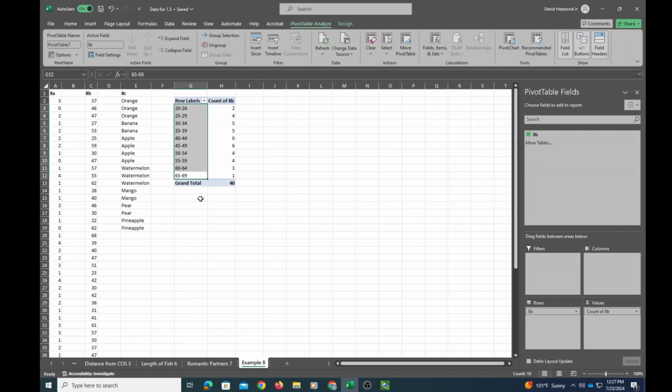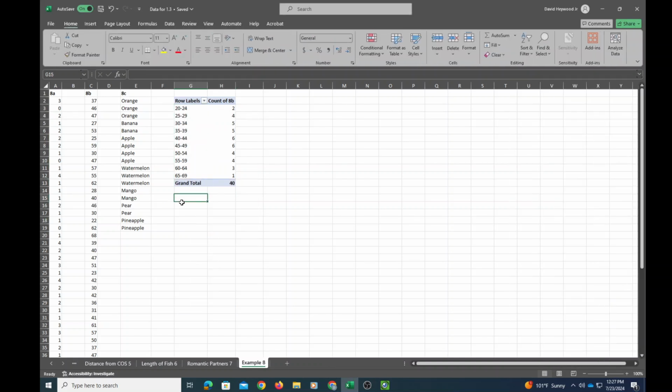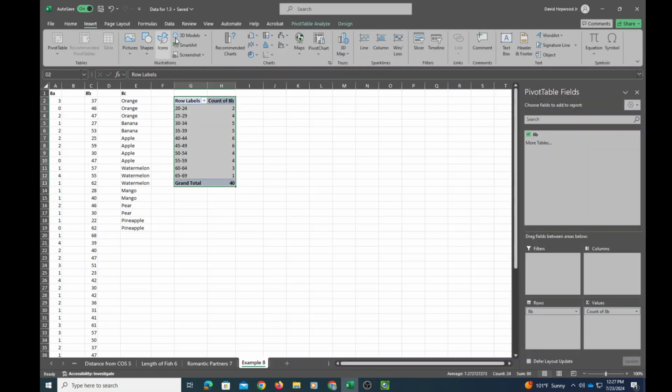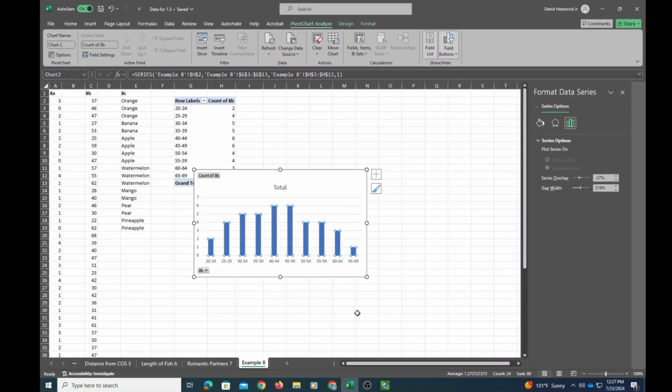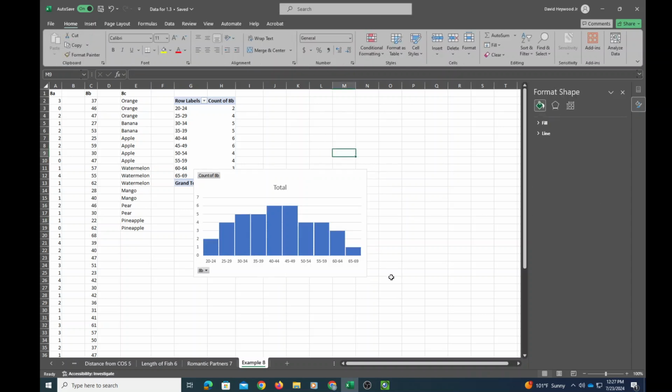I said a second ago that I wanted to start at 20 and group by 5s and just see. And yeah, that seems to be a good number of classes. If I had like 20 classes, I might want to trim this down and group by 10 instead of grouping by 5 or something. But this seems to be pretty good. So I'll highlight this, insert a bar chart, and there we go. I would call that bell-shaped.